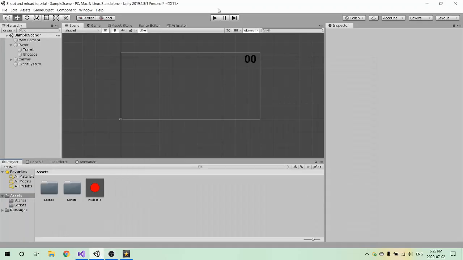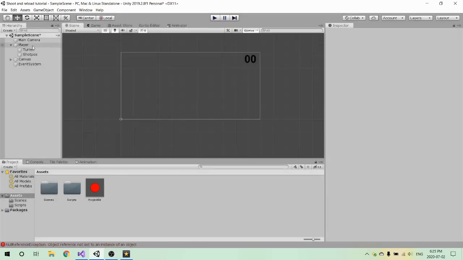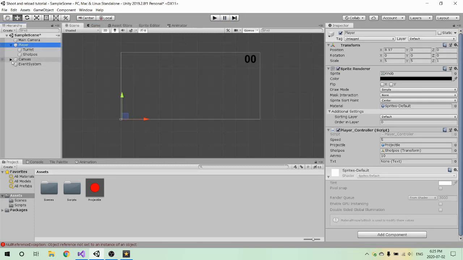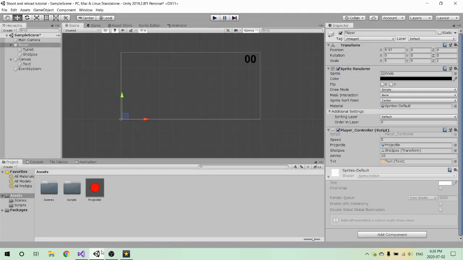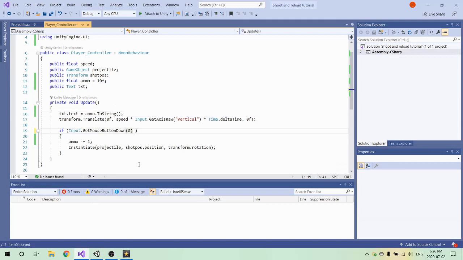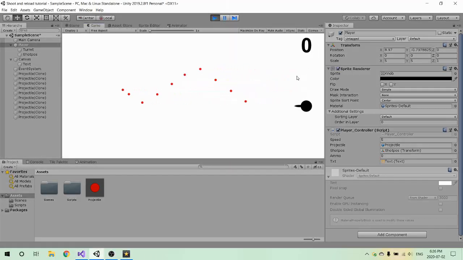So now, if we go here, oh, oops, I forgot to set the things. So make sure you drag in text, and as you can see, we now have that. But oh, so it goes into negatives. We need to make sure that you can't do that. So, and ammo is greater than 0. So now we can't shoot when ammo is greater than 0. Or we can, my bad. So we can shoot, and we're not able to when it hits 0.